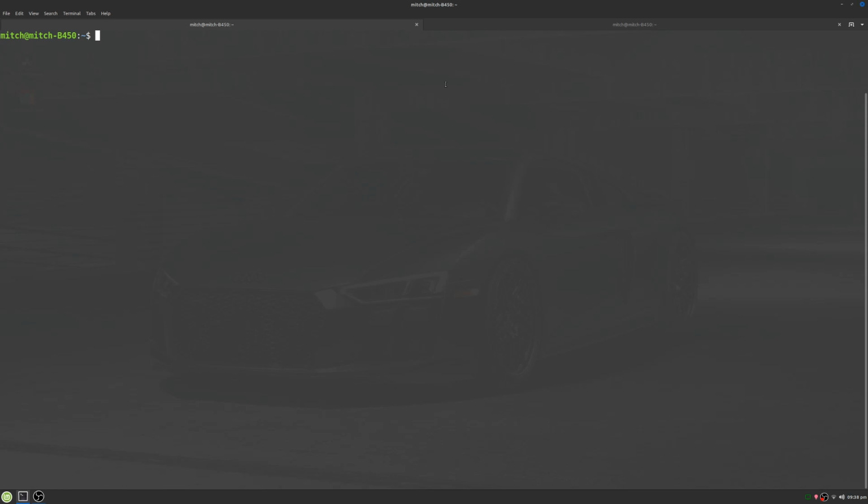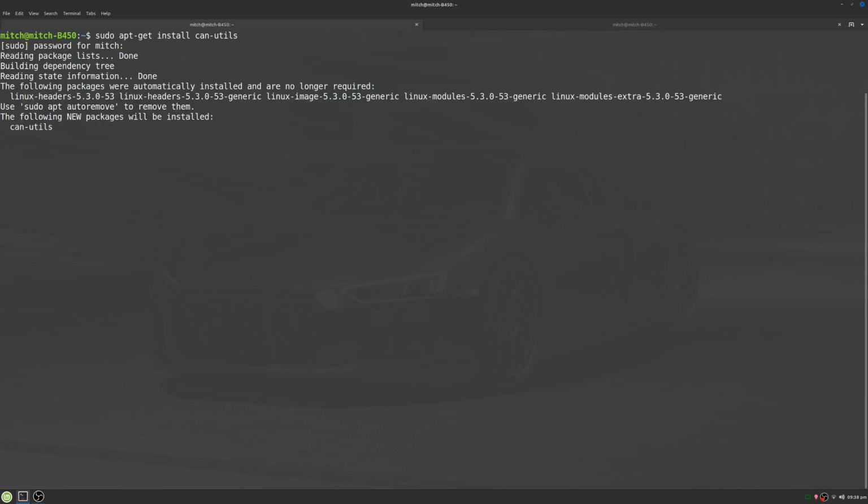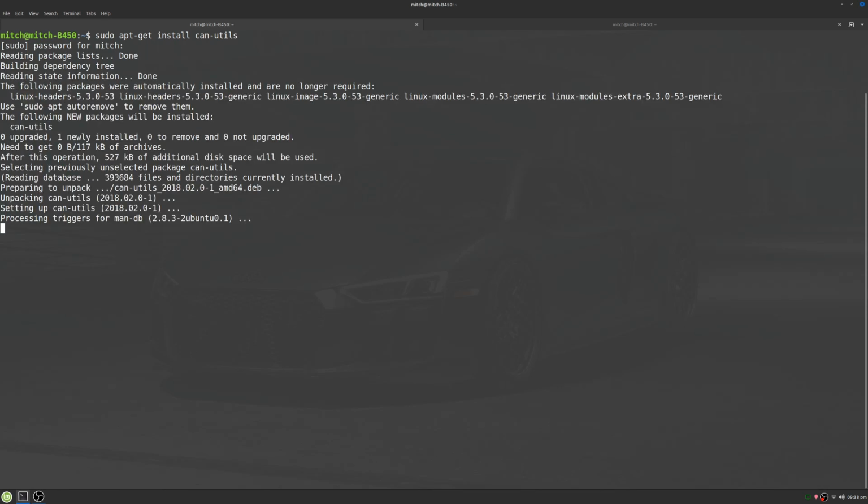If you're not familiar, you have to have the can-utils package. So sudo apt-get install can-utils. After that's done, you are ready to go.